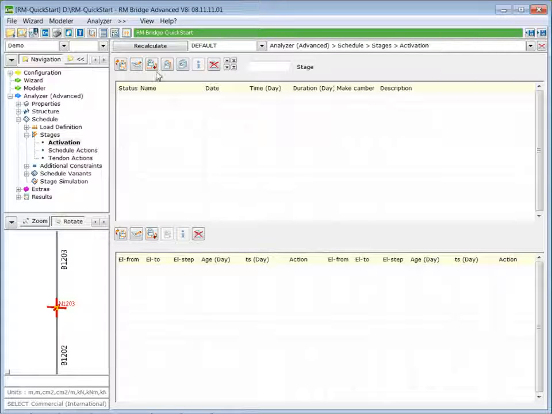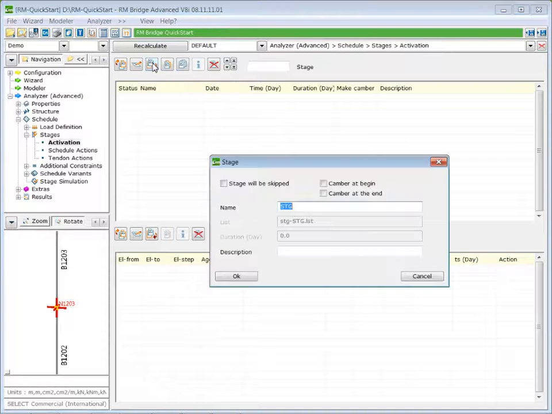We insert a new stage. Therefore, we press Insert New Stage. Let's call it Stage 1. And we can also assign a description. Let's call it Active Pier. And press OK.